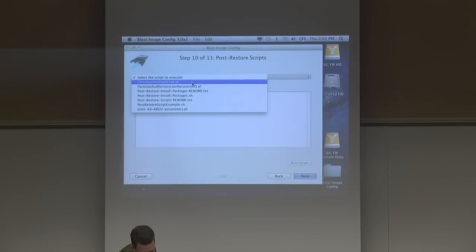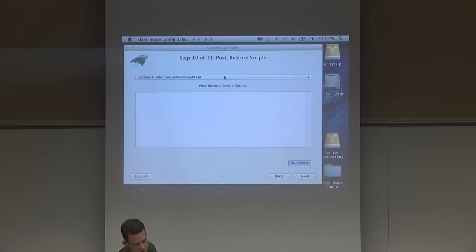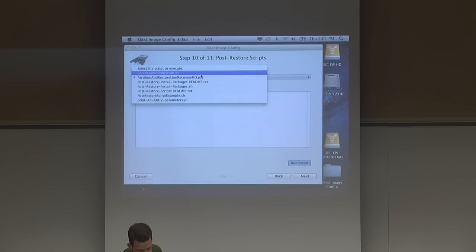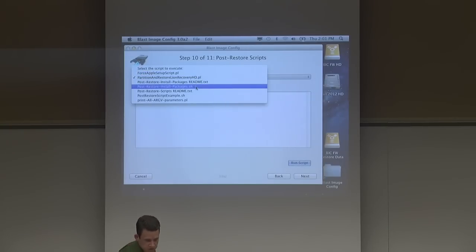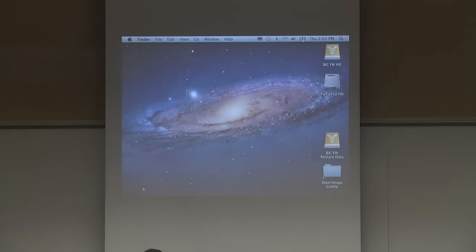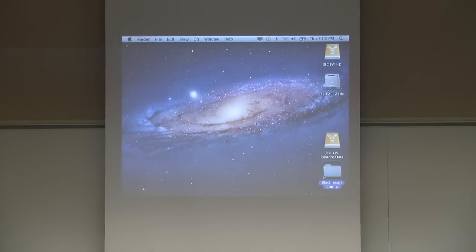Great, here's the post install. There's a bunch of scripts included, partition restore, line recovery HD. I've got this hosted on GitHub as well, so if anybody wants to contribute there, that's great. It's in Perl. I know it's an old language, but it works well. But it's hard to read, Perl in general. Well, and then also we have a post install packages script. This is something that Rusty Myers wrote and contributed to Blast Image Config. So it's an easy script to call. When it runs, it looks inside of a folder in the post restore folder. These are all located in the, come on, hello.